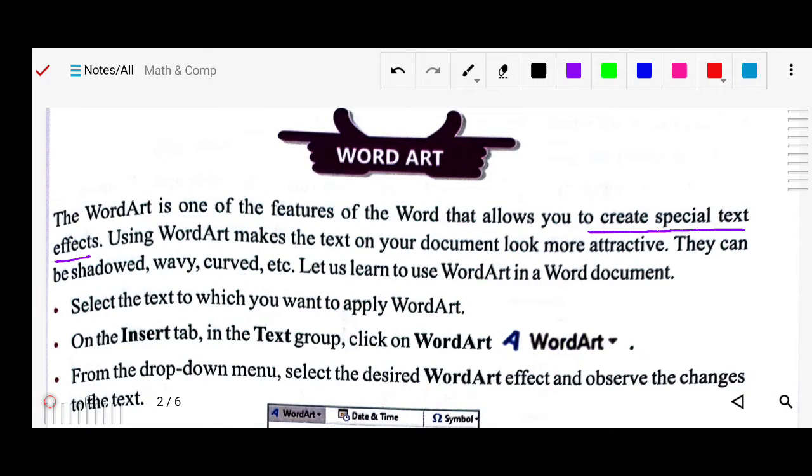So how to do it? Select the text to which you want to apply it. First of all, you have to select the text where you want to apply it. Then you have to go to the Insert tab. In the Text group, you will find WordArt, this kind of icon, this kind of button. From there a drop down menu appears, and from the drop down menu you select which type of text you want to apply.